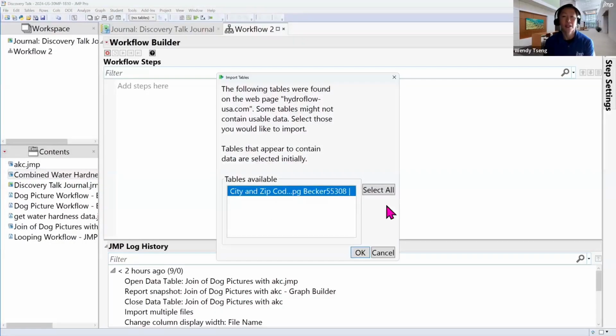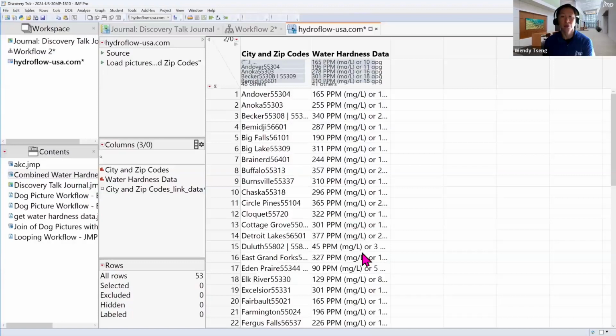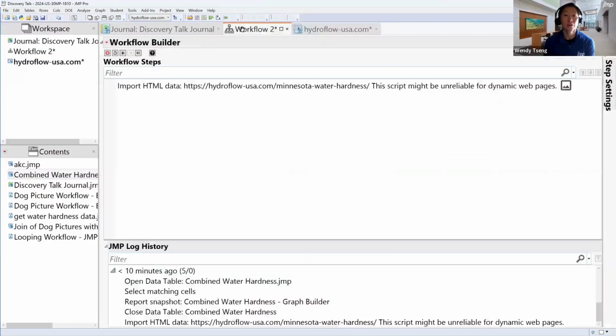So JMP is detecting a table on that page. I'll go ahead and select OK. Right, so this should give you a taste of what's possible in terms of bringing in data that resides on a single page. Let's go to the workflow and stop the recording.